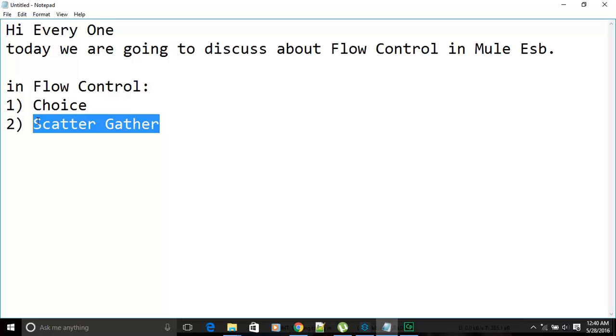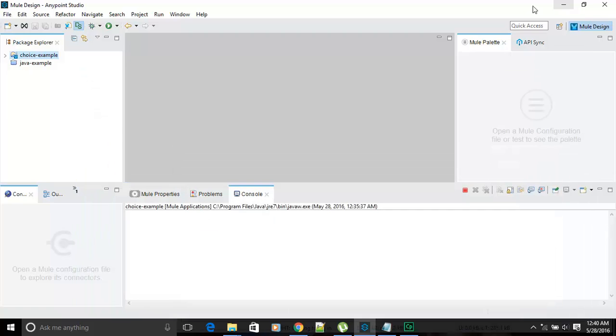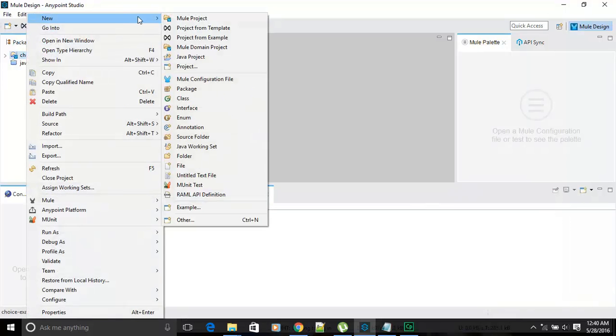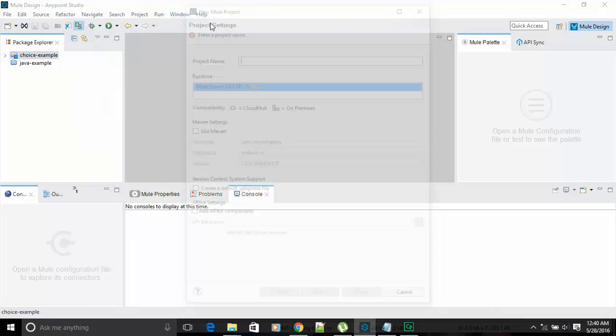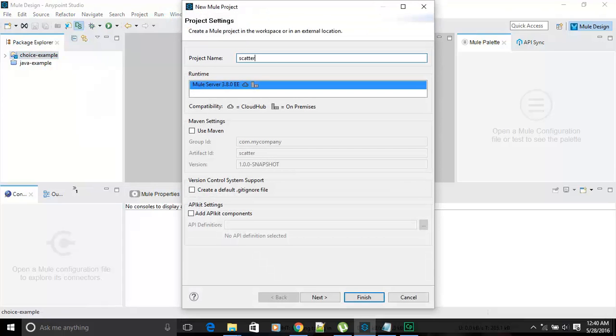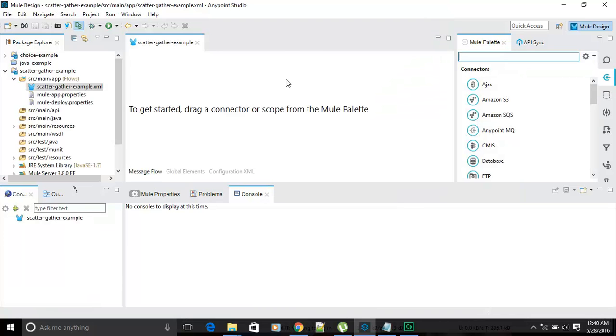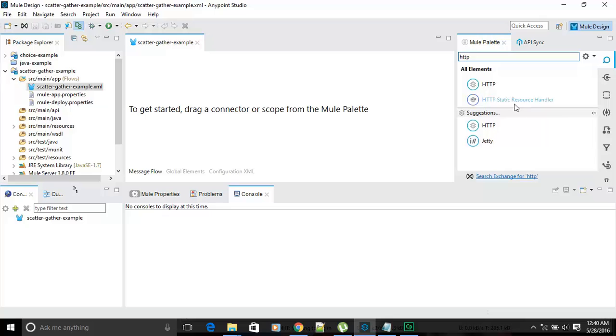Now I will show how exactly we run the same thing in a real-time example. Just stop the application. Create a new application again: click on new Mule project. I can name it scatter gather example. Okay, we need a source for the application, so use HTTP.